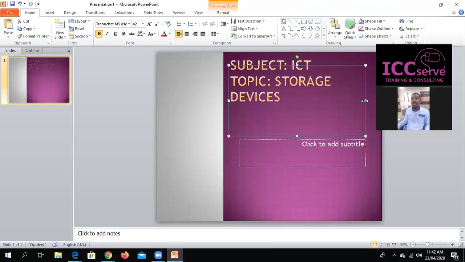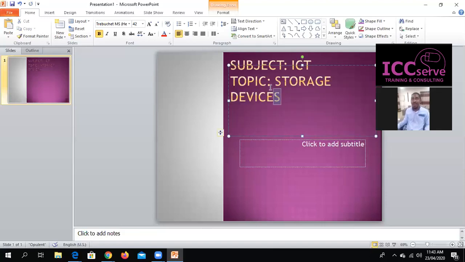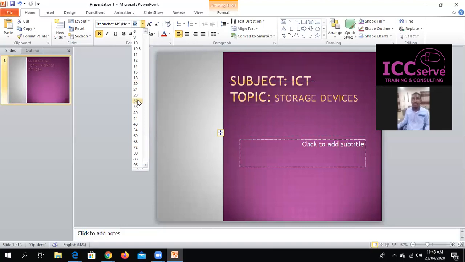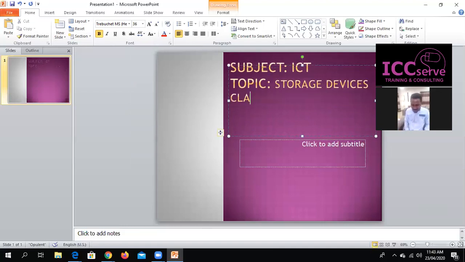I like to increase this a little so that everything would be on one line rather. So I could reduce the font size here to probably 36. I think 36 is okay. So everything is on the same line. Sub topic storage device class. I can say grade 5.